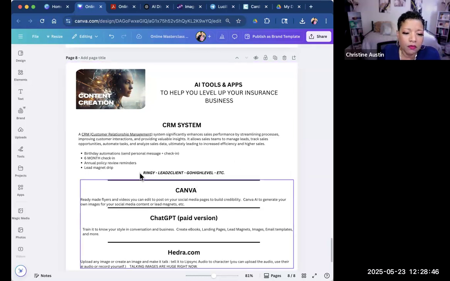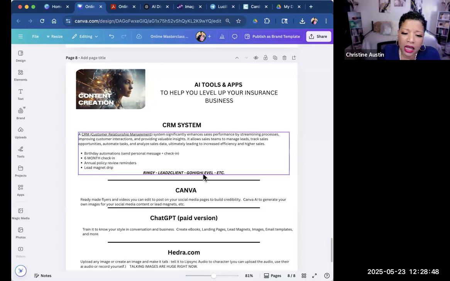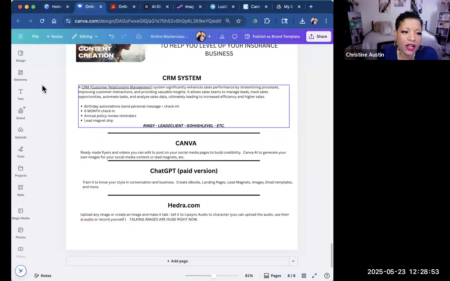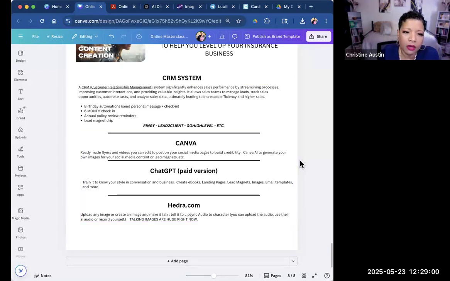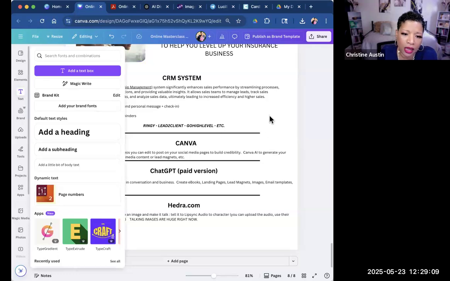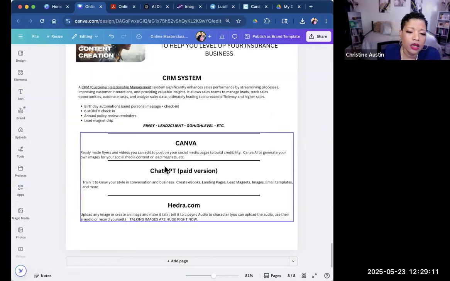All right. And again, Ringy, lead to client, GoHighLevel, to give you a few. Canva, that is what I am showing you this webinar in. It was created in Canva. The pictures were created in Bing AI, which I'll show you shortly. But you can create images right here in Canva. You can do everything in Canva too. The images are not as amazing as what you get off of other tools, but you could do everything in here as well.